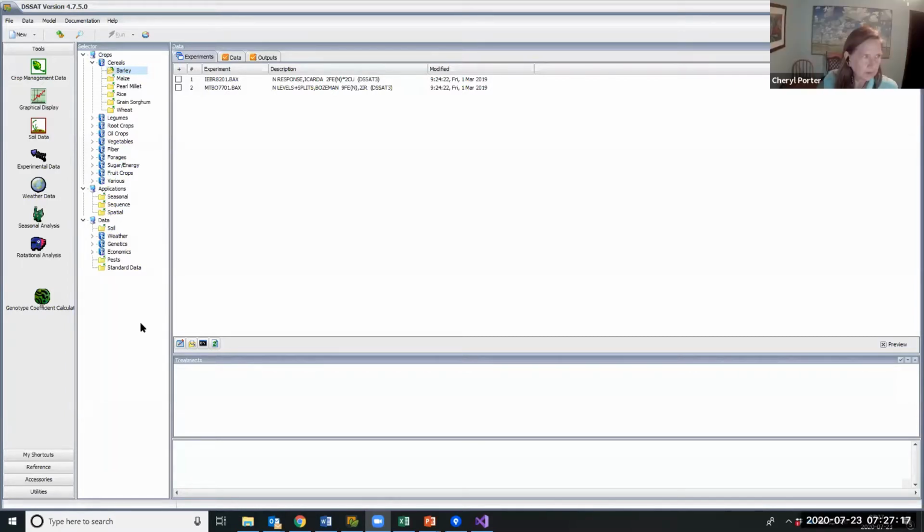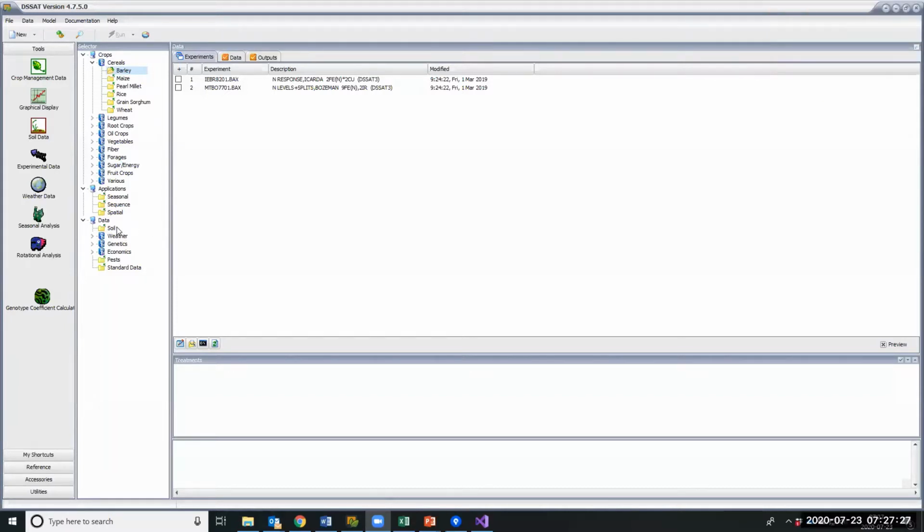You can also look at existing soil files and the soil profile data in each of the files through the DSAT shell.